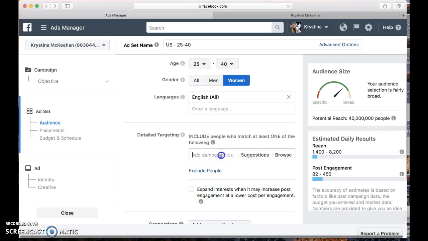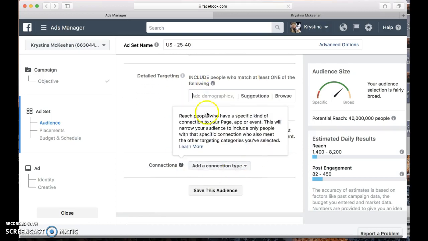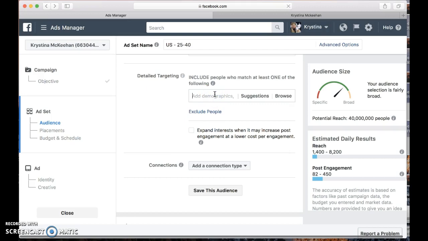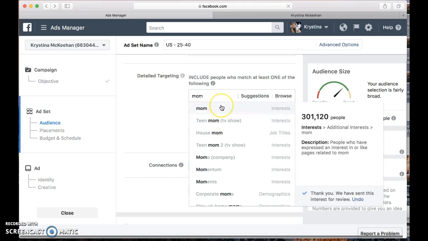So right here is the special part. This is the detailed targeting. This is where the magic happens, guys. This is where you've got to get creative. So the first thing we have to think of is, who is this for? My current opportunity, is it for moms? Is it for parents? So let's see. Moms, we have 301 mothers. Demographics, corporate moms.